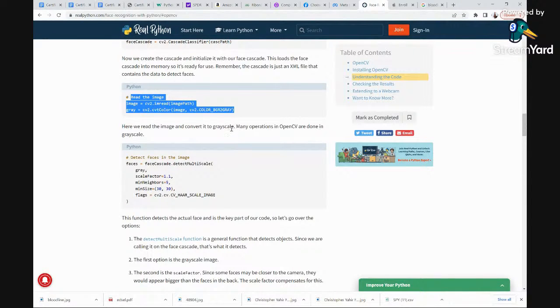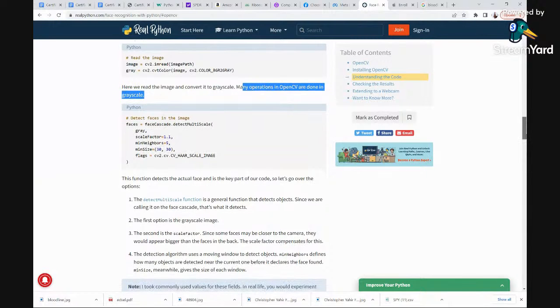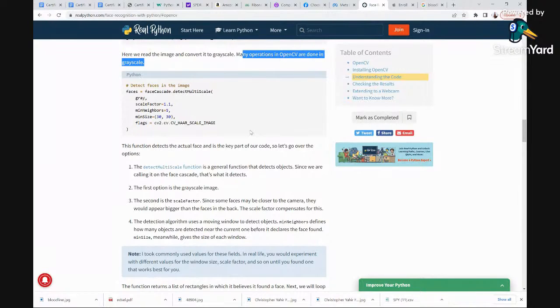Here we read the image and convert it to grayscale. Many operations in OpenCV are done in grayscale. Grayscale is basically the image that you see, the colors and the pixels. This code is important as well because this detects the pixels, so it can detect where the face is located. So it says detect faces in the image, faces equals face cascade.detectMultiScale. So it's detecting. You see when we were able to print out the image, we saw all those three-dimensional arrays and the pixels. That's how it's going to detect where the face is at.